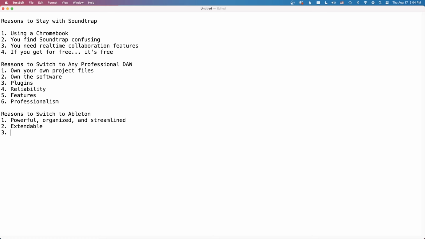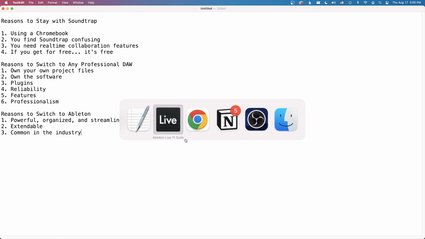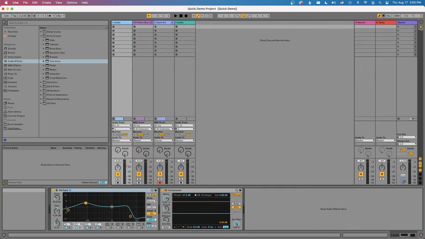What else would I say? It's industry standard. It's really common in the industry, I'll say. And this is true across a lot of different genres of music, although Ableton is associated in particular with electronic music. That's kind of the world that it came from. The live part came from the fact that it has this thing called session view, which allows you to make loops and play them live.